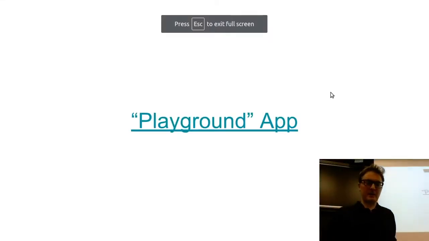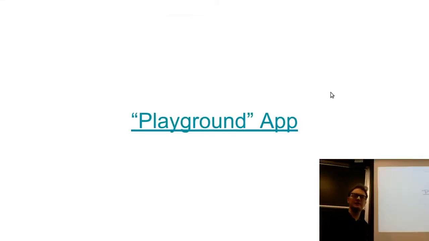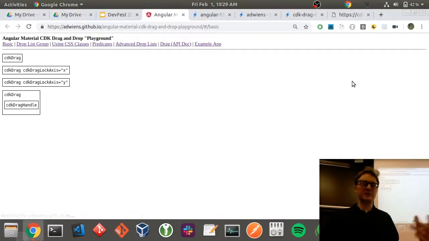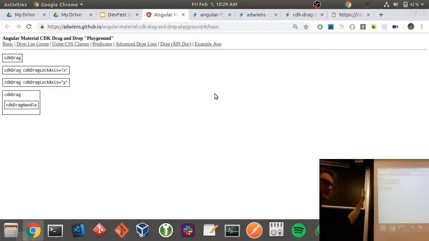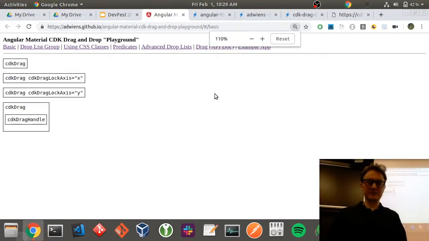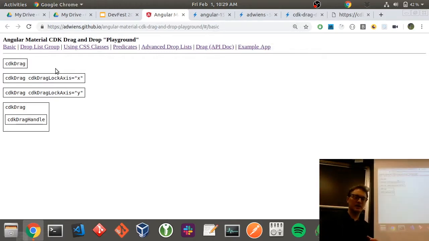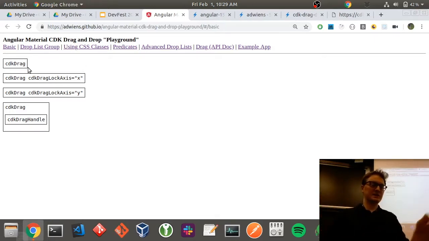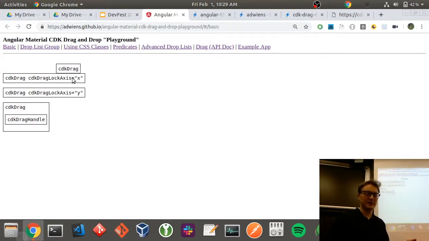So then, to show the API for the CDK drag drop feature, I made what people call a playground app, and this lets you poke around with the API and try out different settings. So this looks pretty terrible in terms of styling, because I'm really just trying to show basic behavior. But the idea here is that I'm showing the directives and Angular inputs and outputs that I'm putting on each element. So in this case, I just have a CDK drag directive, so I can drag this anywhere.